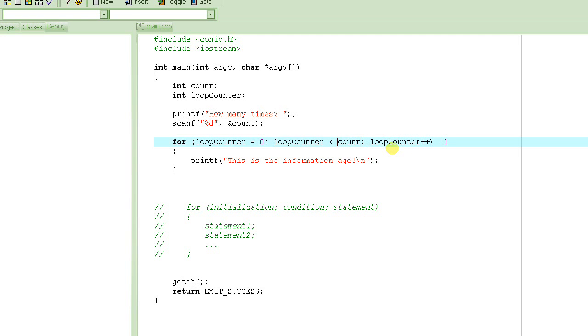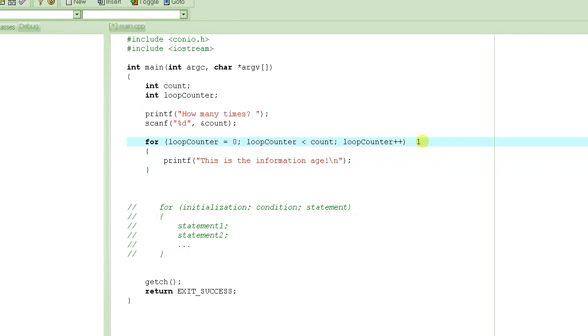Then it evaluates this condition again. Is 1 less than 2? Because the value of count is 2, the user entered 2. The answer is true. It comes here, it executes this statement a second time, which means it prints this message a second time, and then it comes here and increments the value of loop counter, which makes the value of loop counter equal to 2. And then, is 2 less than 2?